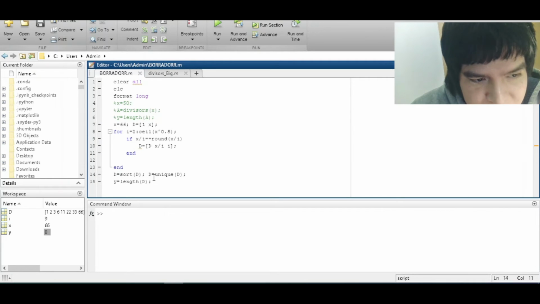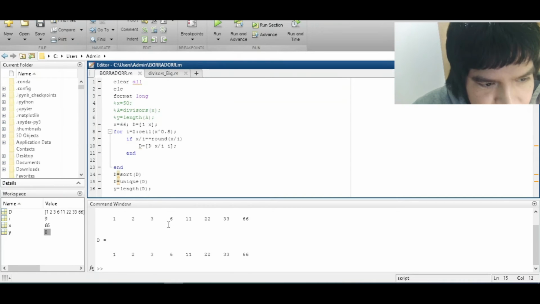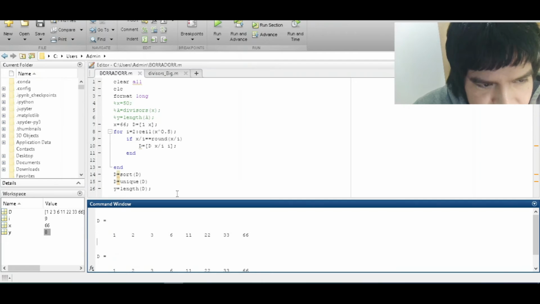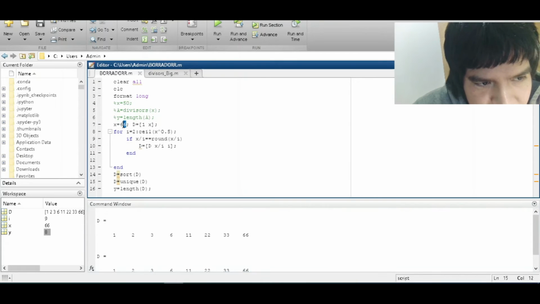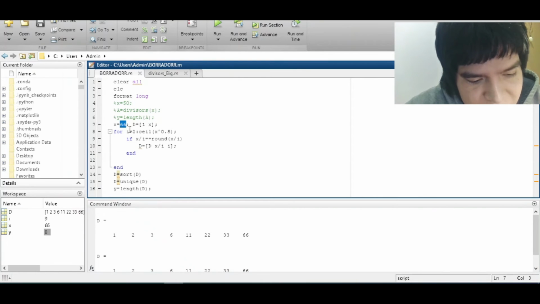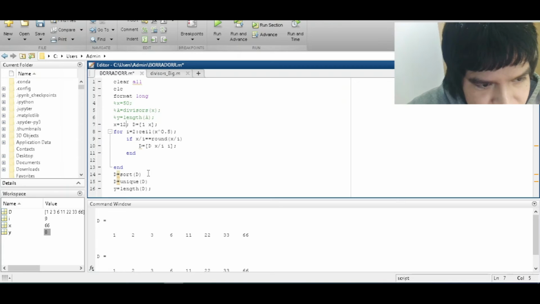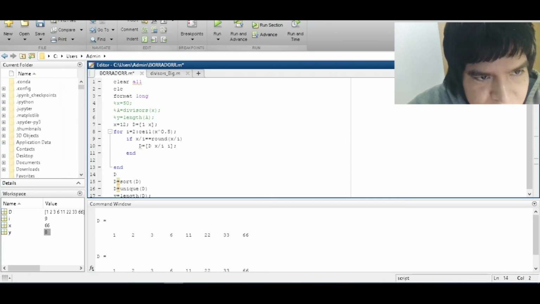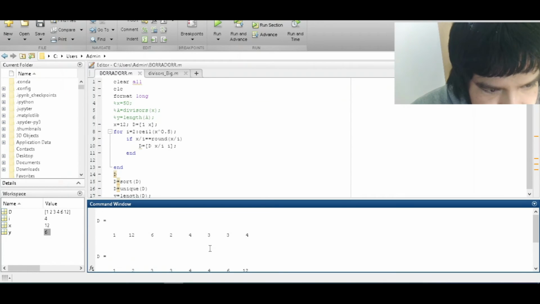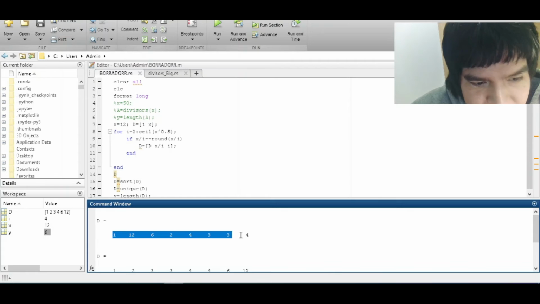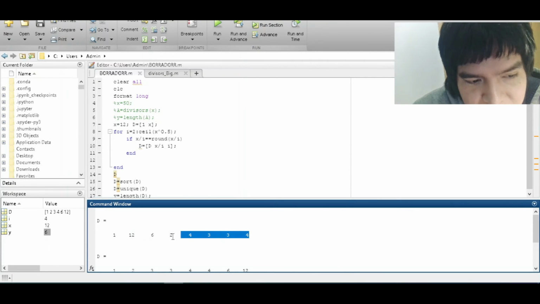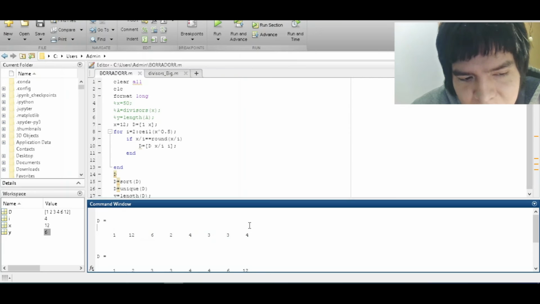Let me show it. For example, with 66, we don't get repeating values. Maybe I was a bit crazy. Let's try with 12 and also show D here. Okay, so first we get this vector, and we see that it's very random. We get a lot of numbers, but not all of them make sense, right?